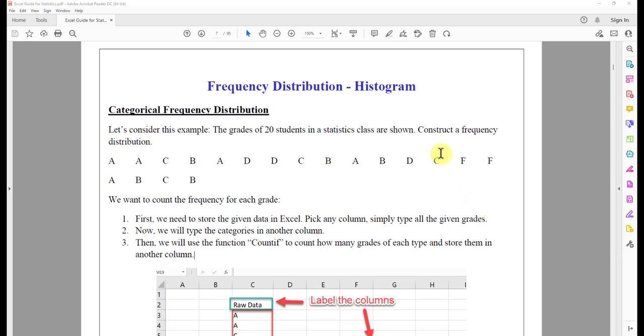In this video we will talk about frequency distributions and histograms. The third objective is categorical frequency distributions. So let's consider this example. The grades of 20 students in a statistics class are shown below. We want to construct a frequency distribution table for the following data: A, B, C, B, A, D, D, and so on.